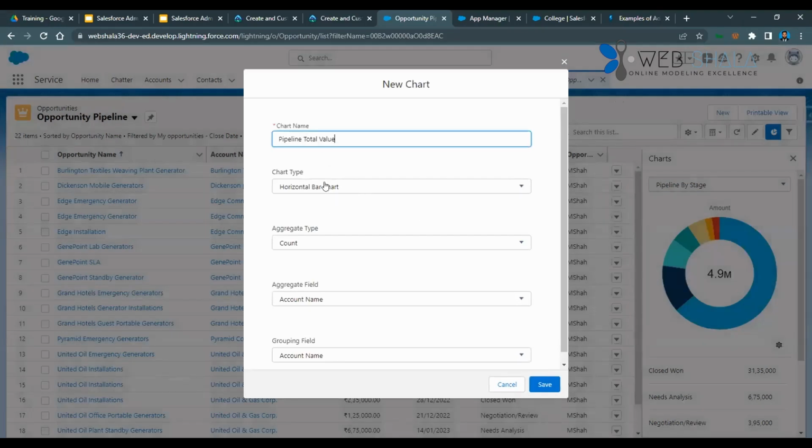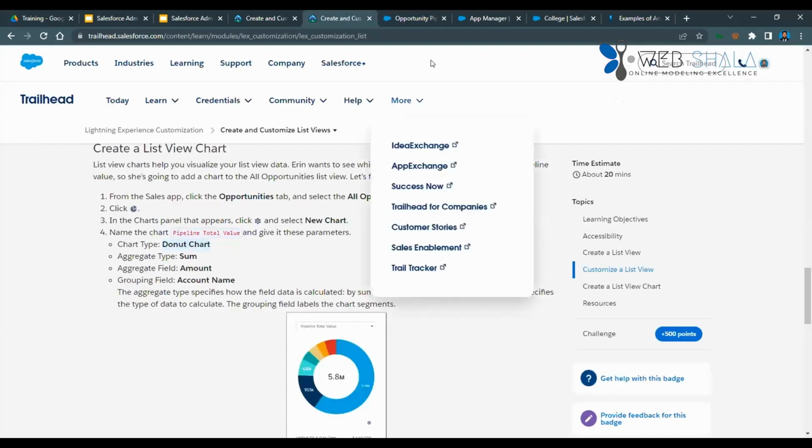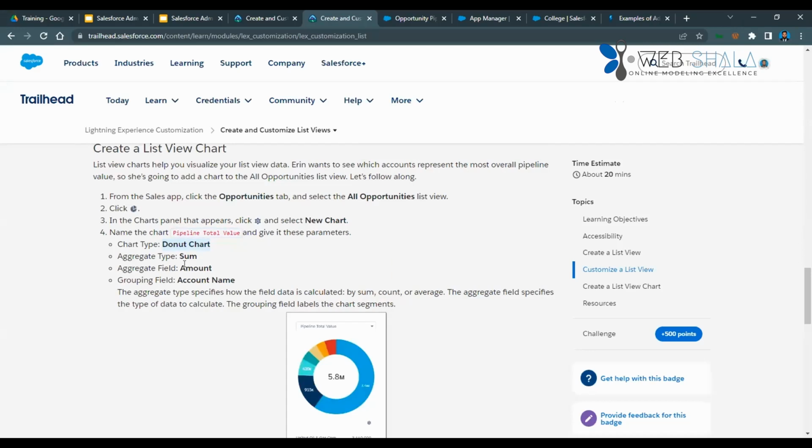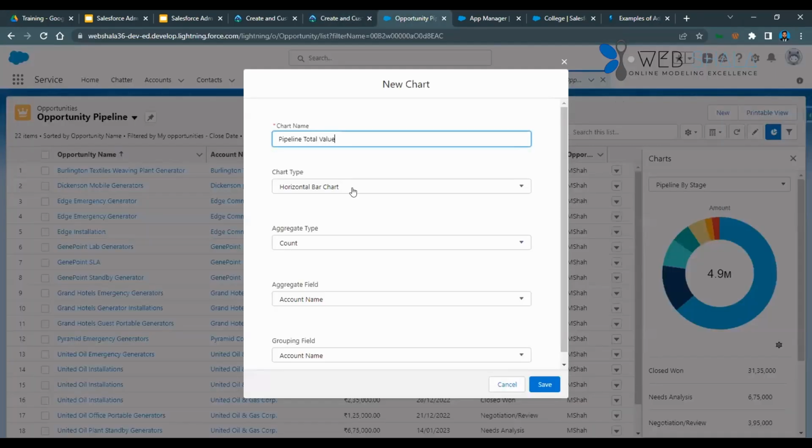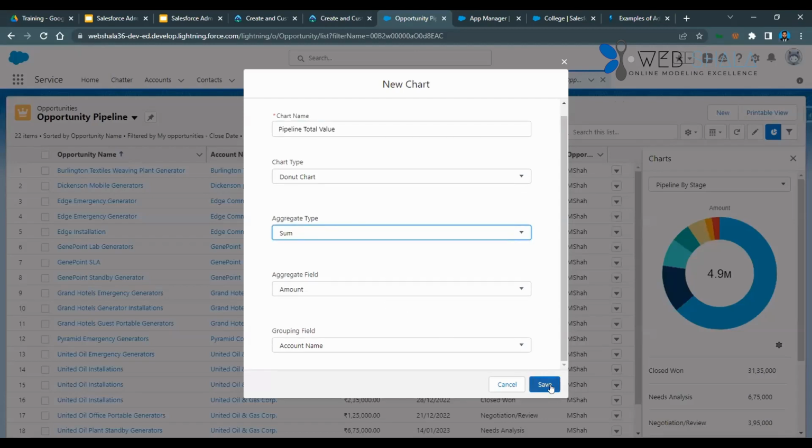This is the chart name. We'll follow the same thing, whatever the requirement is. We'll use a donut chart, with aggregate type as sum and the aggregate field as amount, and account name to group by. Chart aggregate by average, so the sum amount and account name, and click on Save.